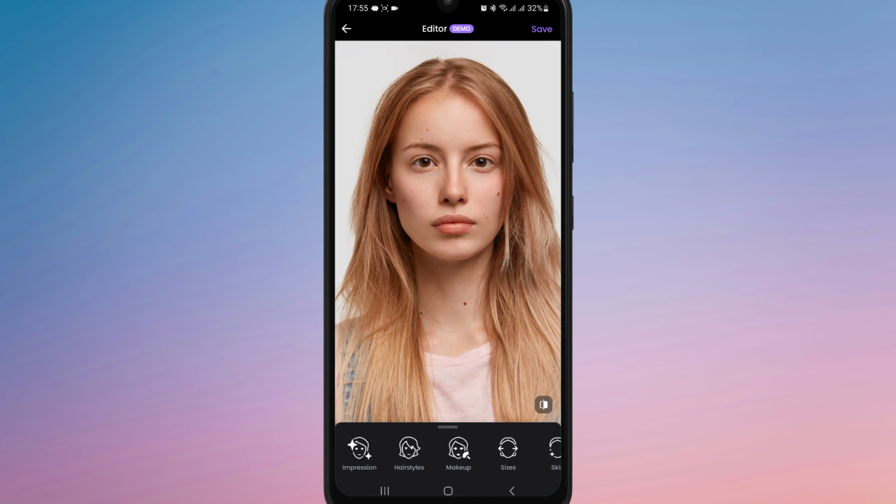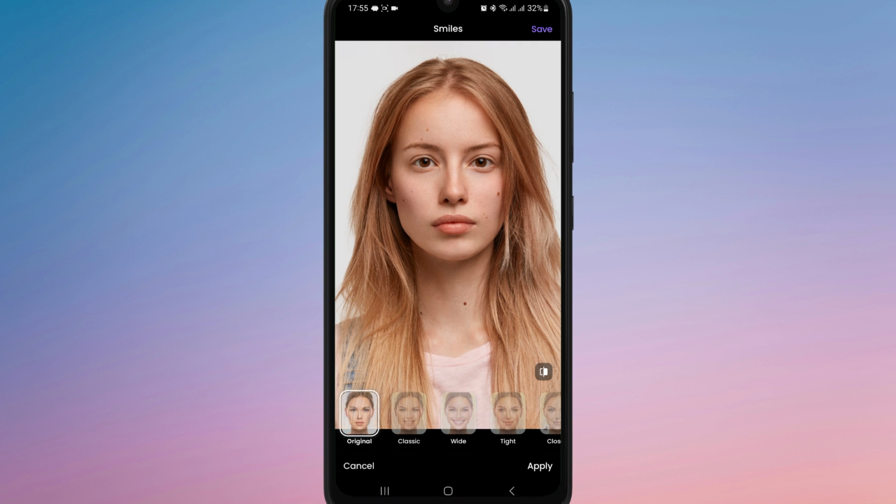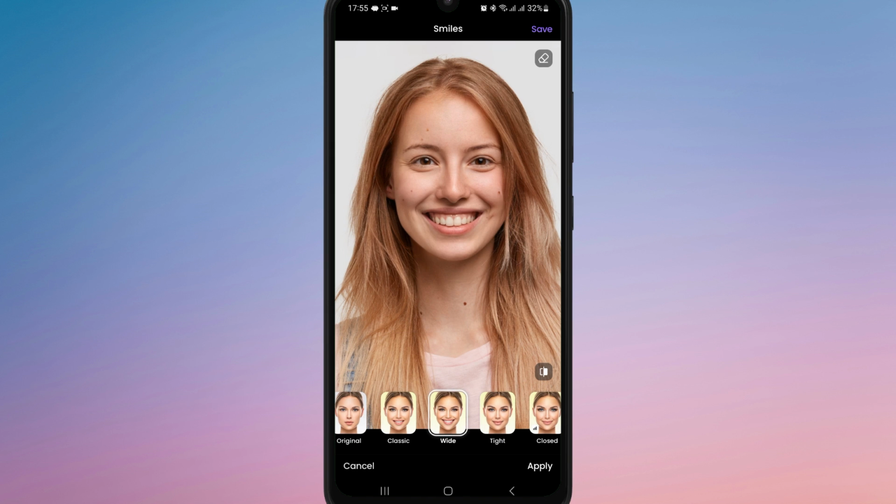Here you will see a variety of filters and effects at the bottom of the screen. These include smile, age, gender, makeup, hair colors, and more. Simply tap on any category and you will find several variations under each filter. For example, under smile, you can add classic or wide tone.